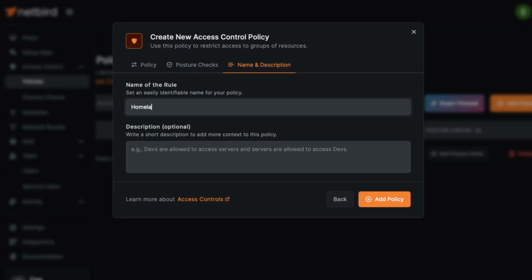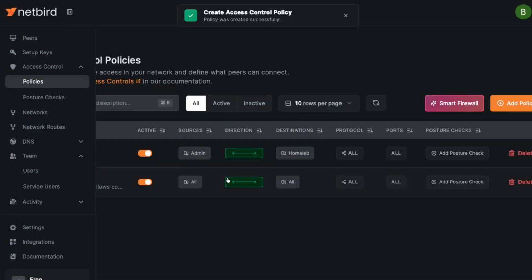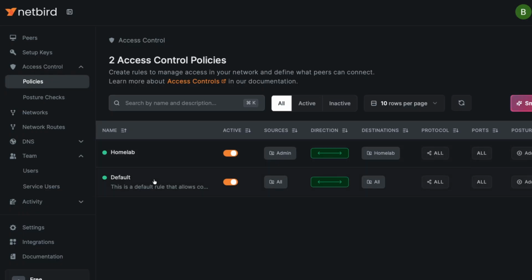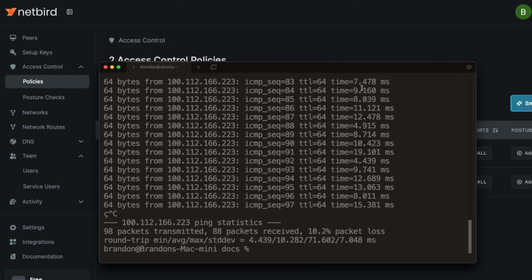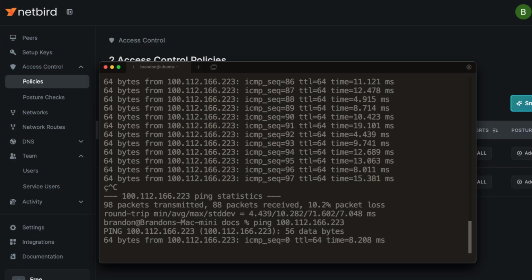And we can give this a name. This is my home lab policy. Add the policy, scroll over a bit, and you can see it's right there. So now I can disable this default policy, bring our terminal back in here, and I should still be able to connect to it because it's part of that policy.